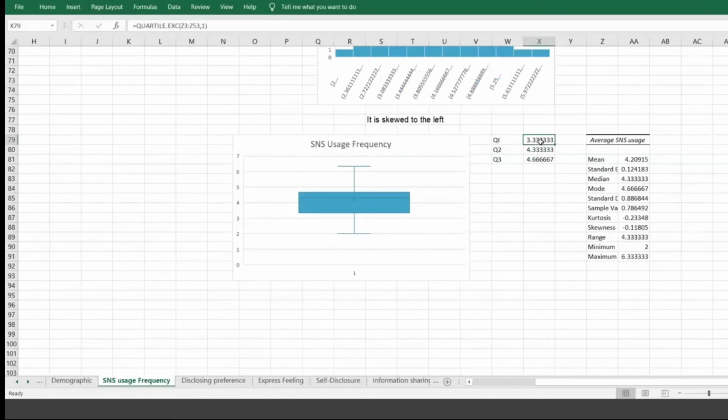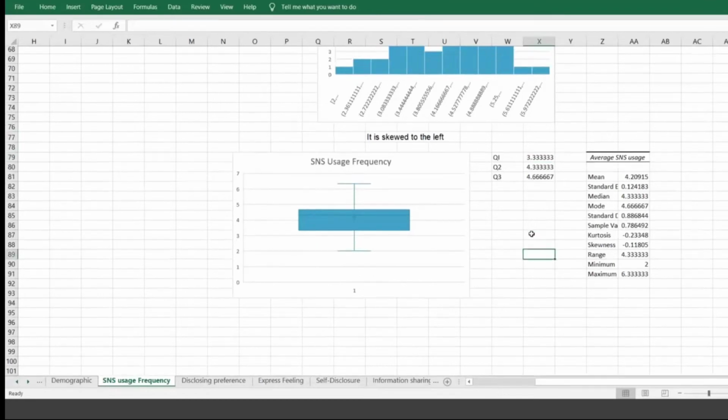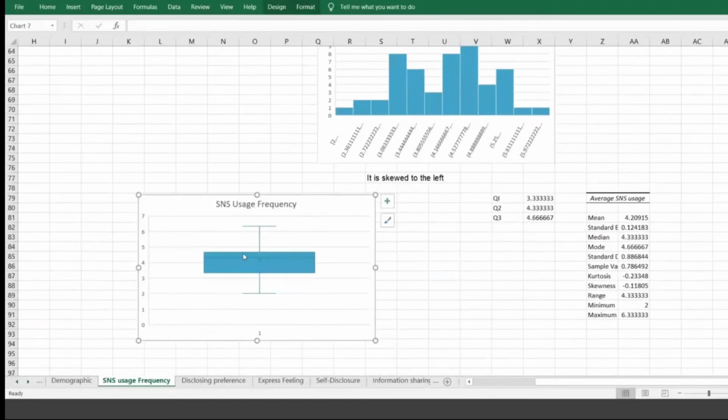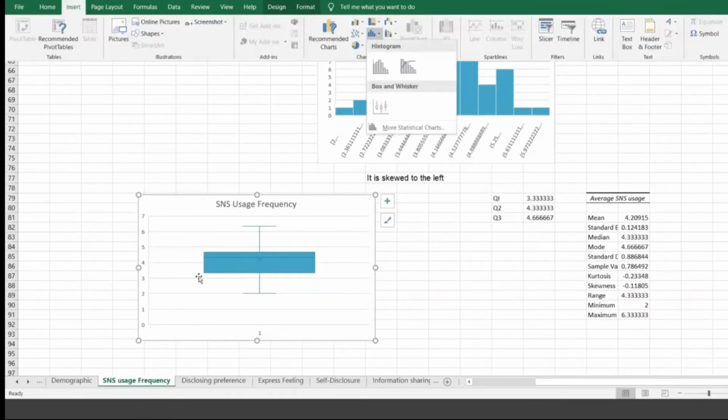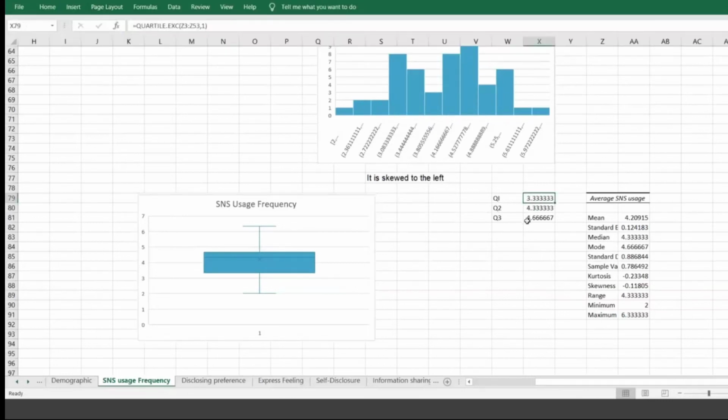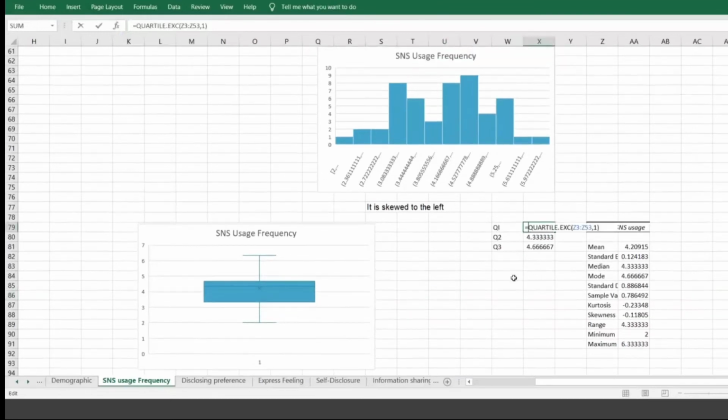Okay, so now let's see, quartile 1 is 3.3. When you click here, quartile 1 is 3.3, and then quartile 2 is 4.333, and then quartile 3 is 4.667. Okay, so as you can see here, we know that the box plot is ready. If you use the box plot, it states what Q1 is and what Q2 is. But you can also make sure your quartiles are true by using the function.